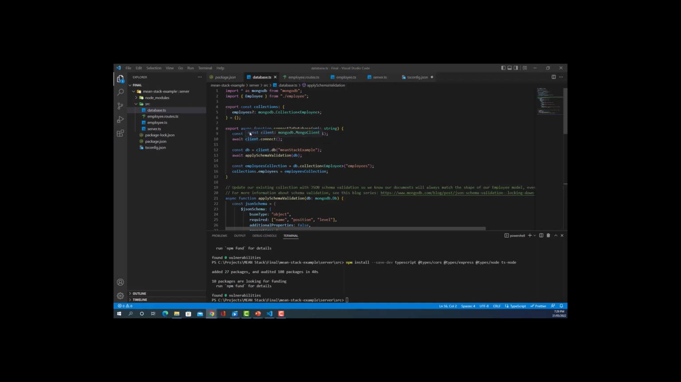Now we'll come to that in a minute. So await applySchemaValidation, and then const employeesCollection is db.collection of type Employee, and within double quotes "employees". Okay, and this employeesCollection is assigned to collections.employees.